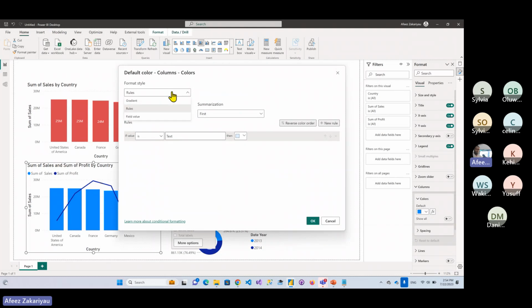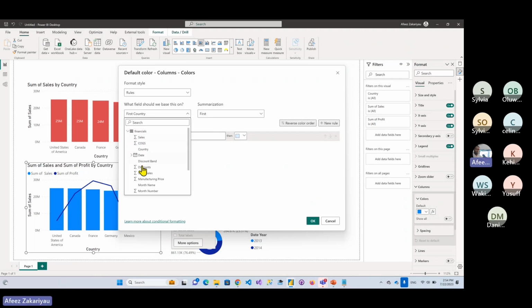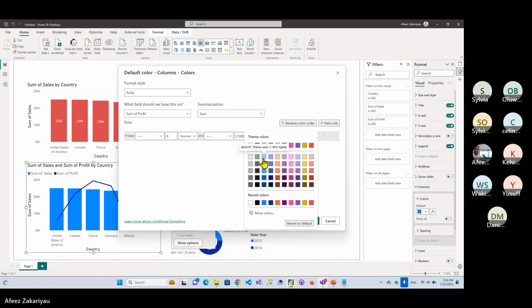Okay, yeah. So under color, we can add new rules. For total profit, if it is greater than or equal to 0 and less than or equal to 21 million, show it as red.